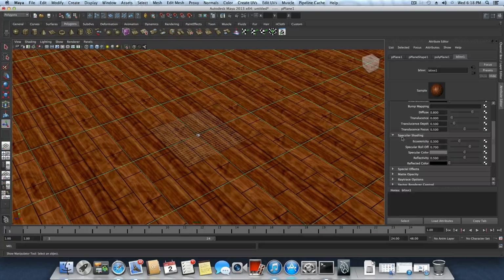Here you scroll down to the specular shading, and from 0.7 you lower it to about 350, the specular color a little bit, also the reflectivity to somewhere about 250, okay, 250, it's fine.